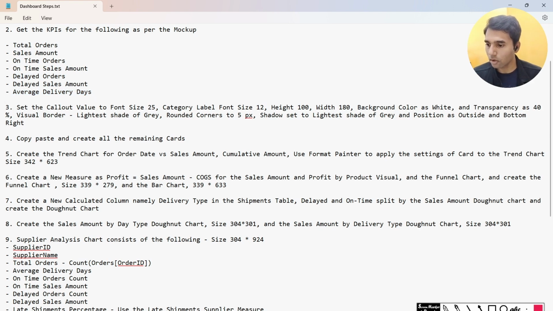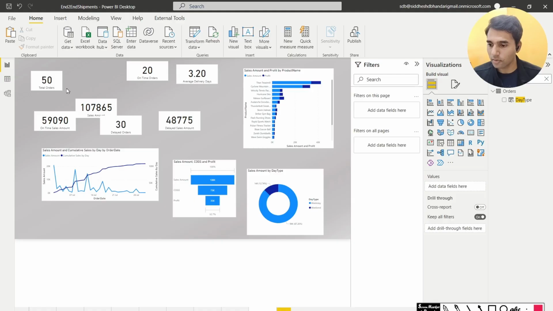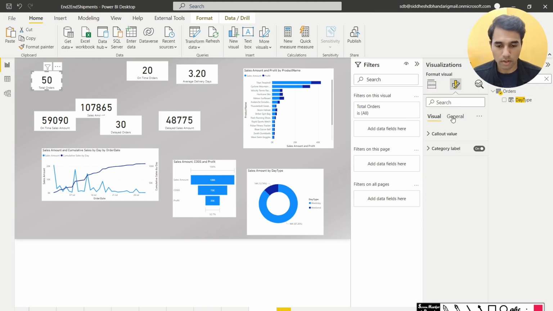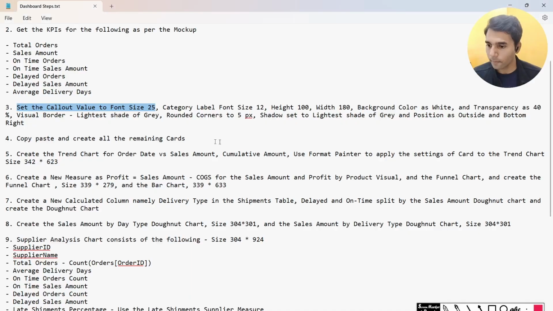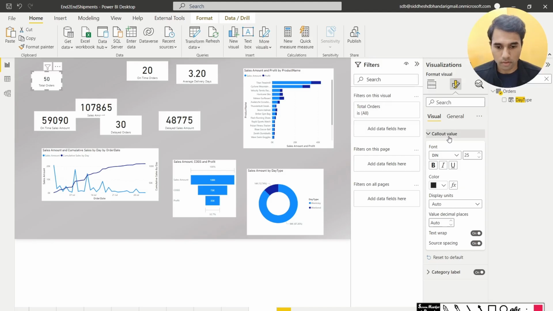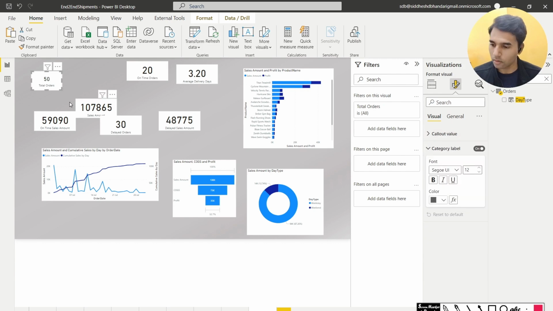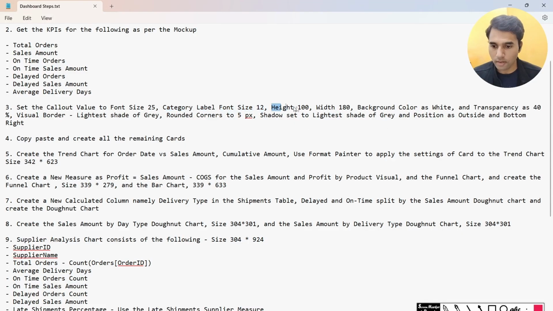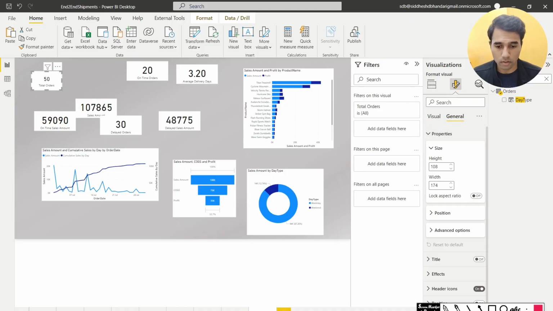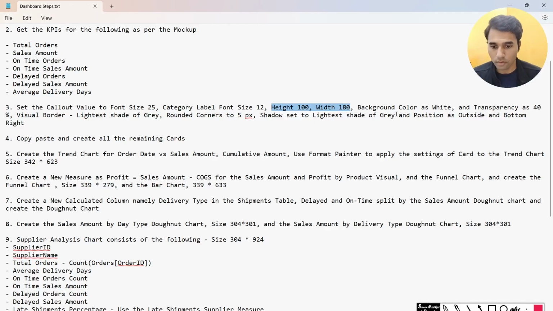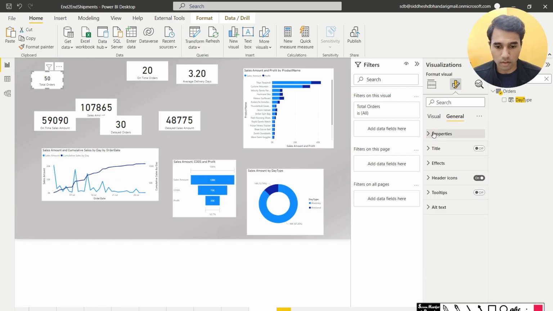Now we have to set the callout value in the card to a font size 25. So I go to the card, go to callout value. This I'm setting to 25. The next thing is category label font size. I have to set it to 12. So I go to category label. Okay, it's already 12. The next thing is the height should be 100 and width should be 180. Now I go to general properties. Height should be 100 and width should be 180. And then background color should be white. So I go to effects. Background color is white.